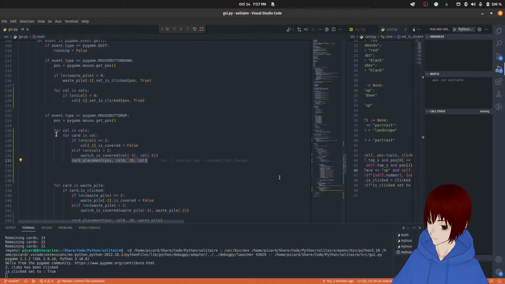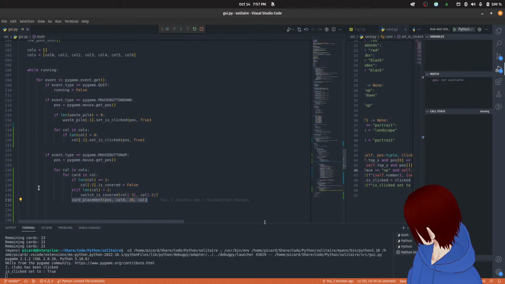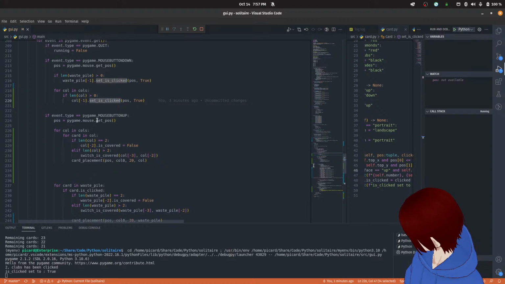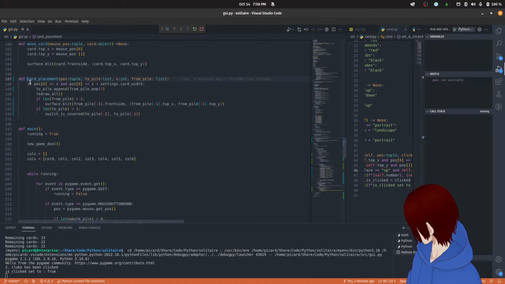Because yeah, we are dealing with seven columns. I don't have enough checks in place. Where's my mouse button down? Right there. So that part works fine. I think I just need to check for the is clicked. Card placement. And that's not checking, is it? No.